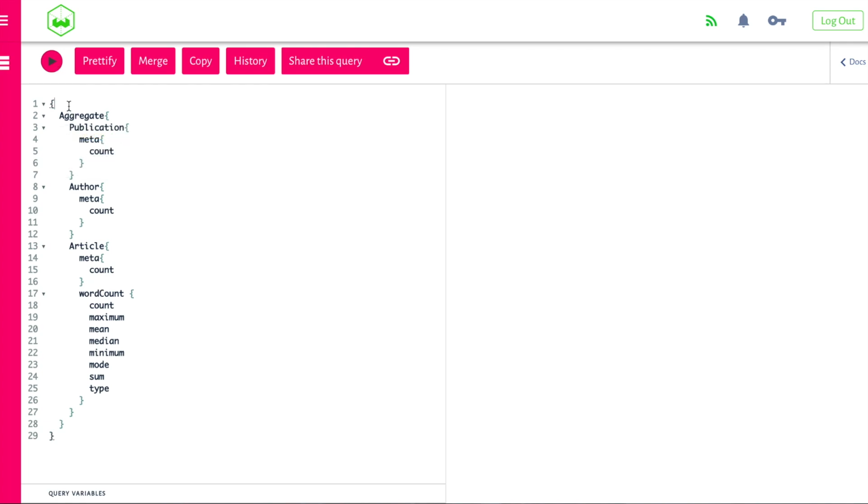Previously, we looked at the get function, where we return the data itself, compared to the aggregate, which is going to do this meta-analysis of the objects in our database. So we can also use the aggregate function with the neural searches to do meta-analysis on what matches our neurosymbolic and our neural queries. So what we're doing here is we're counting the number of publications, the number of authors, the number of articles, as well as returning some statistics about the word count.